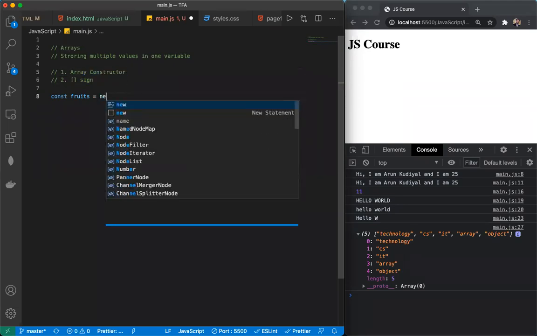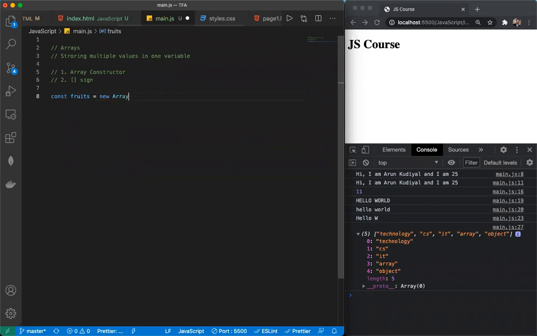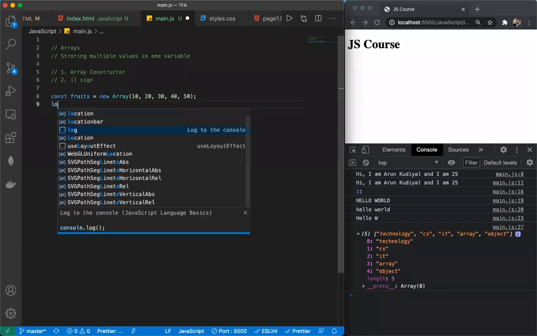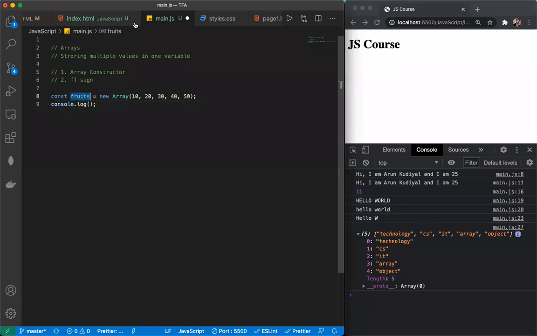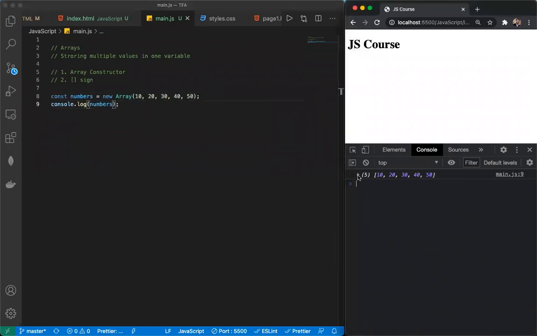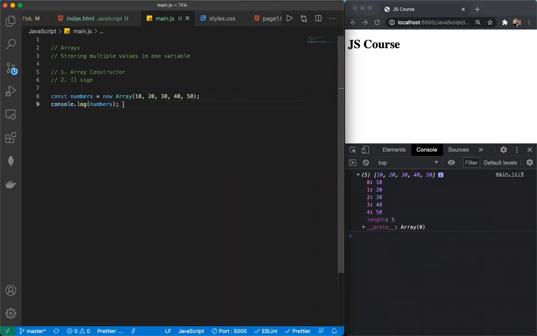You can just come here and say new Array, and in this new Array you can put stuff, let's say 10, 20, 30, 40, 50, and you can just say console.log. I'm just going to call this numbers. console.log numbers, save, and you'll find an array created having index 0, 1, 2, 3, 4 and so on and so forth, right? So what's new in here, we'll talk about that, but we can actually create arrays in this case as well.